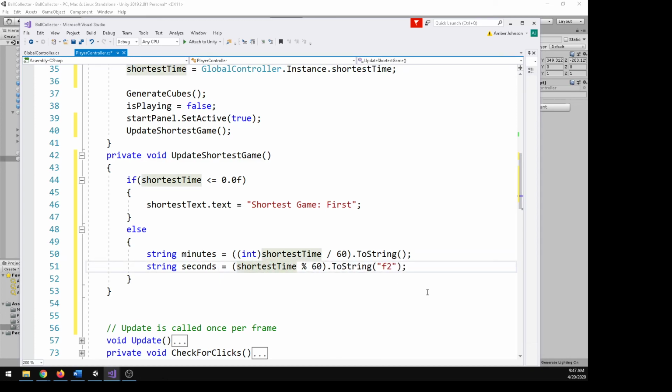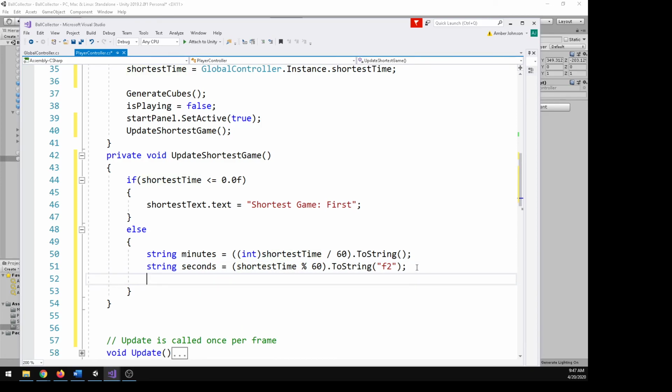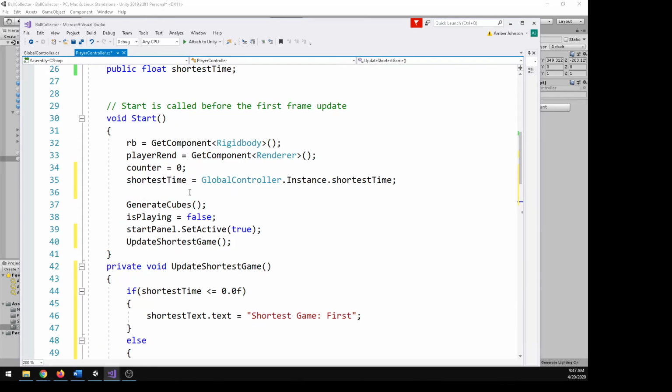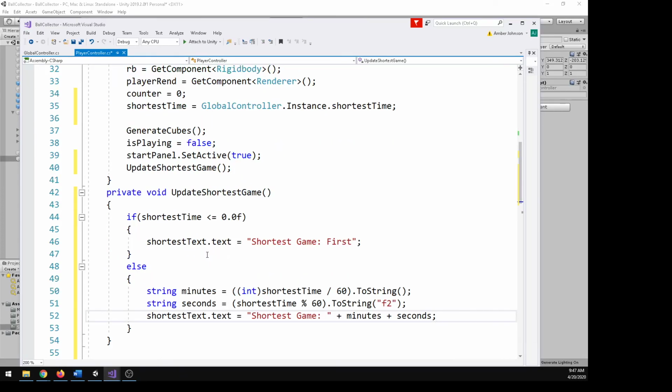So we'll get our minutes and seconds, and then we'll just say shortest text.text is equal to shortest game plus minutes plus seconds. And we'll now be able to display that. So we called this first in the start, and then we're going to end up calling it again. But we should be able to see if it's working a little bit.